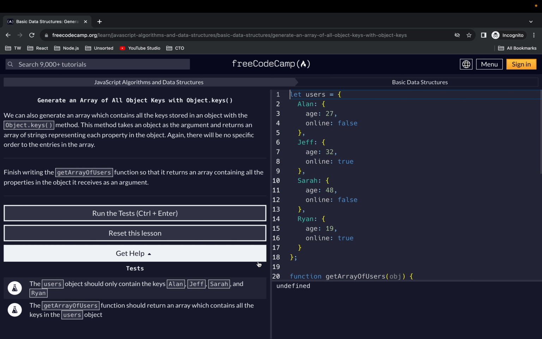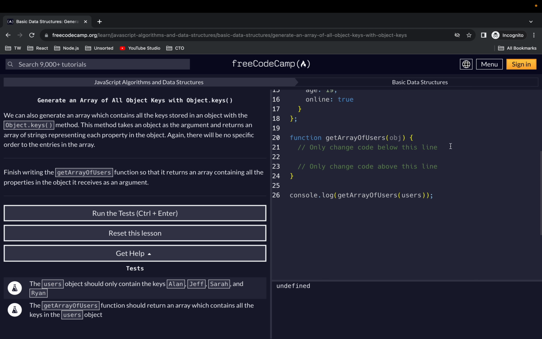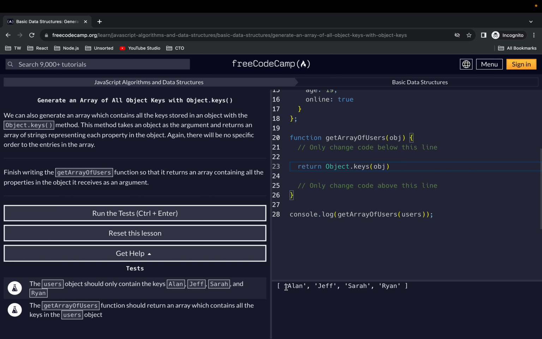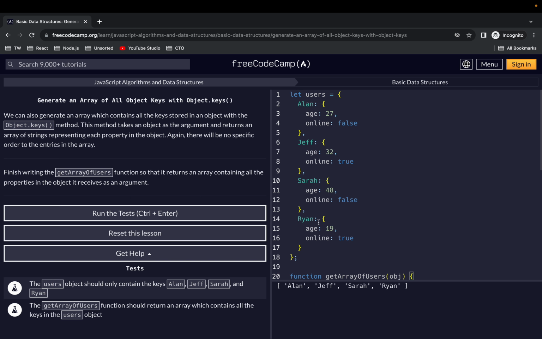All right, next up, let's see how we can generate an array of all object keys with Object.keys. So finish writing the get array of users function so that it returns an array containing all the properties in the object it receives as an argument. So I'm just going to say Object.keys and then the name of the object, and then let's return it. As you can see, we are getting the object, and this object contains all the keys, so Alan, Jeff, Sarah, and Ryan.